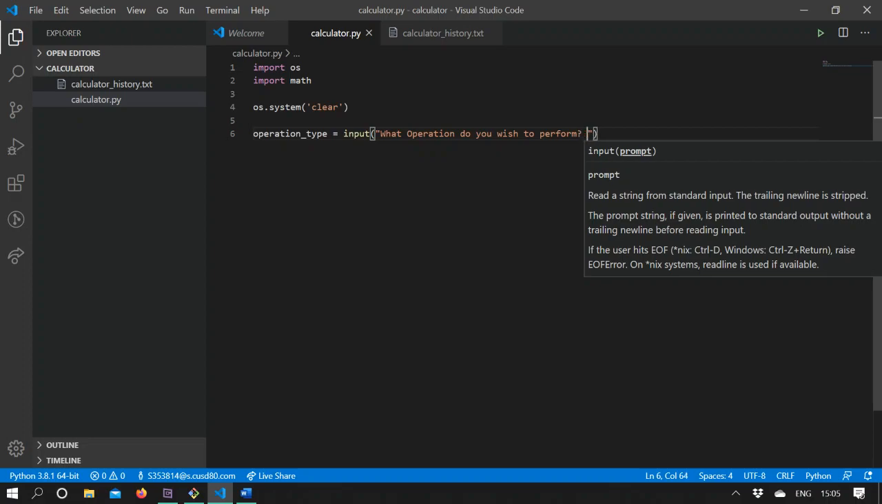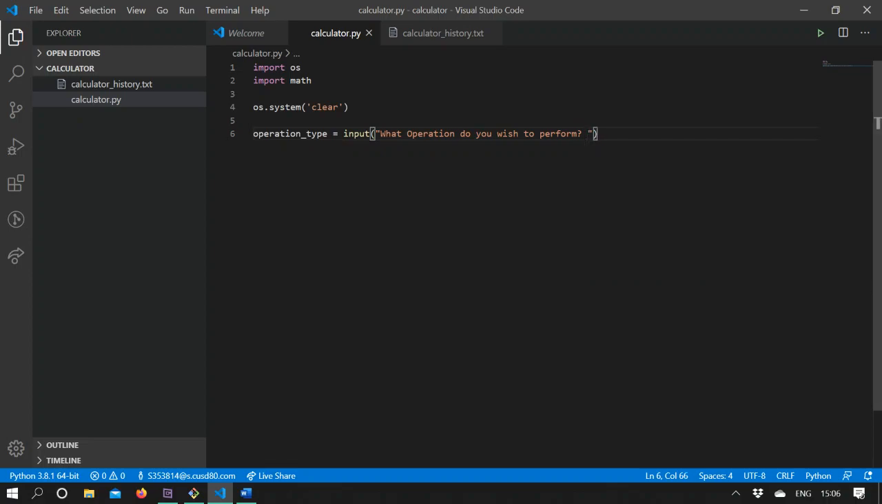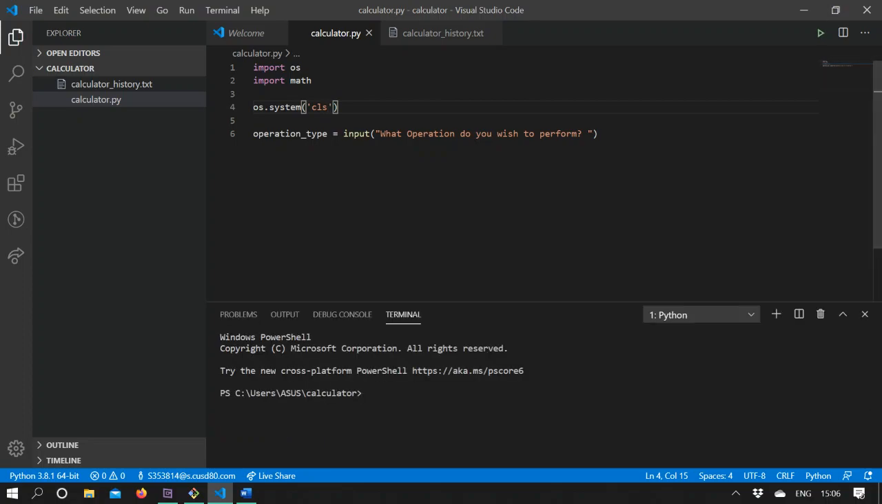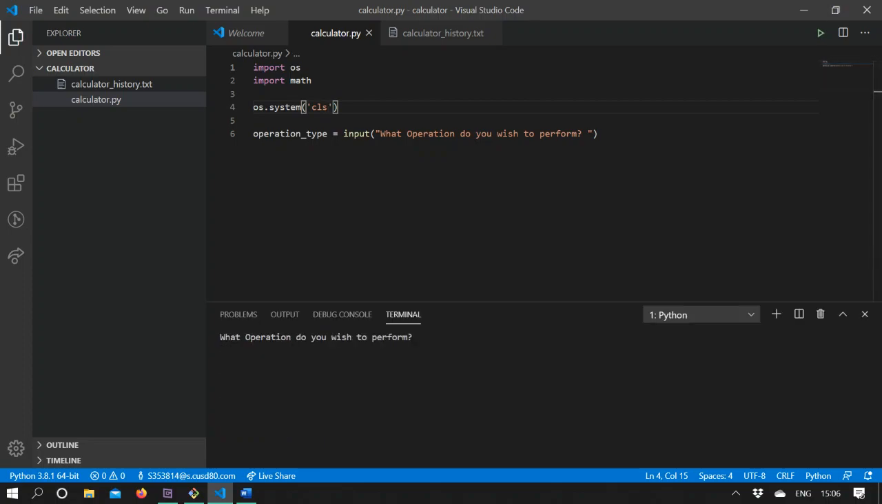Question mark space. So what this does is it's going to basically ask you this question, and you can type in the answer. And yeah. So if I run this, it gives me an issue. Oh, oops. I'm on Windows, so CLS instead of clear. Let me try this one more time. Okay, now it's going to ask me what operation do I wish to perform. And I can type whatever I want in here.